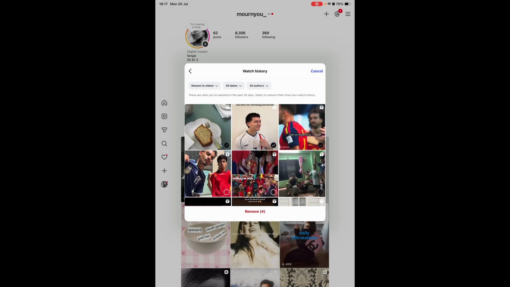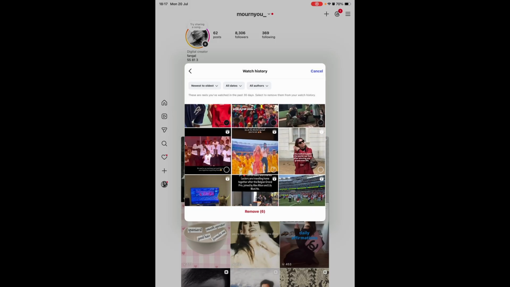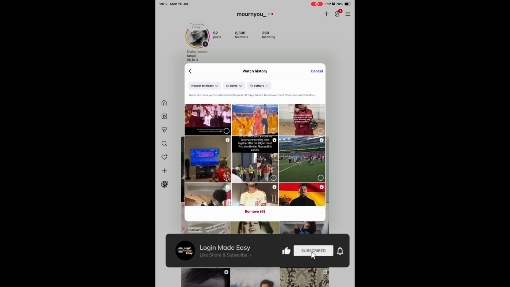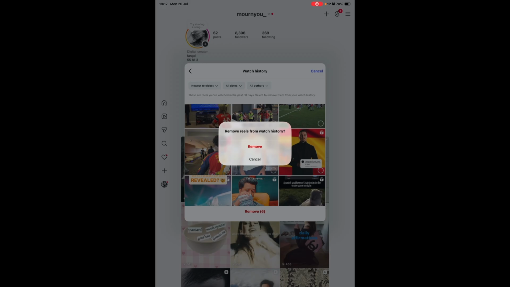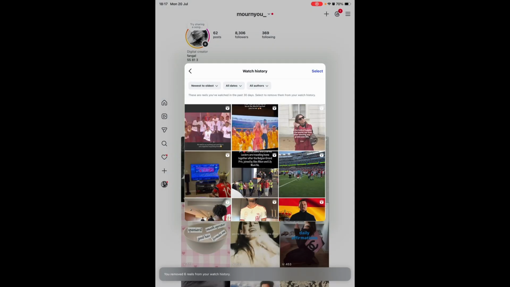Otherwise, you can manually go ahead and select the videos that you want to delete from your watch history and then select remove from the bottom, which is highlighted in red color. And then select remove again to confirm and you'll be done.